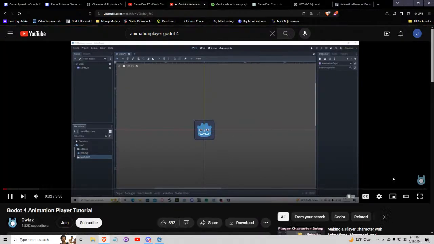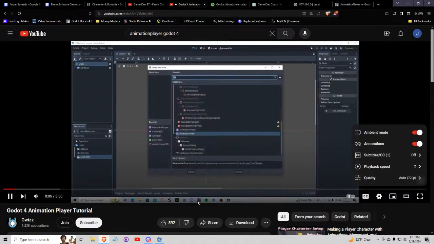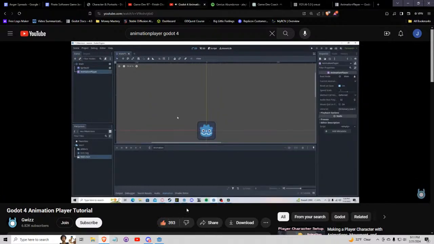Hello everyone, in this tutorial I'll be showing how to use the animation player in Godot 4. To get started, I will add a new node called animation player. And here we can select different attributes of our object or objects to animate. We can create a new animation by going animation, new, let's just call it tutorial, but you can call it whatever you would like. You know, you can do idle, walking, etc.